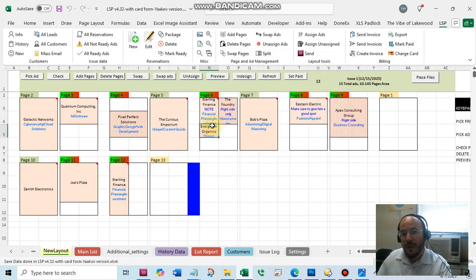So you can place customers on a calendar. There's an email feature. I could send out mass emails. I can charge credit cards, send out invoices. So on this book, this is the flat plan. I showed you how to move pages around, how to add new pages, how to place new bookings. Right now there are 15 ads.